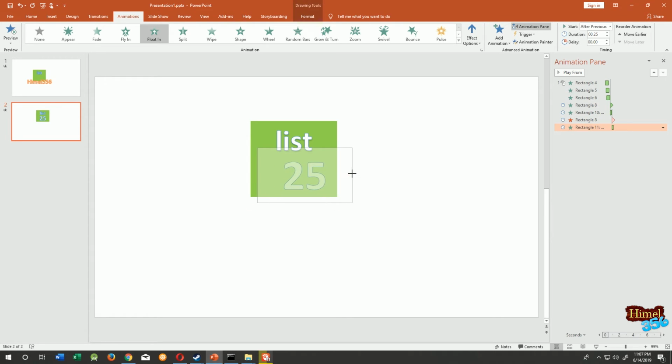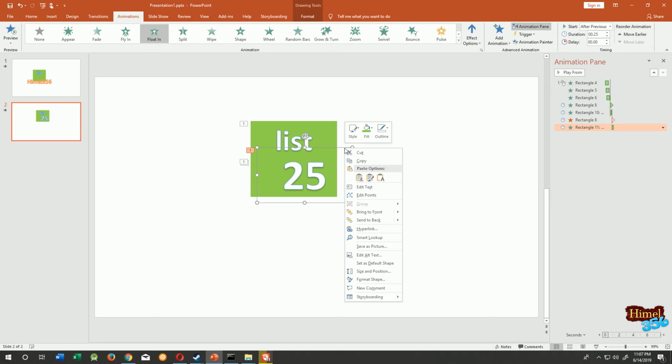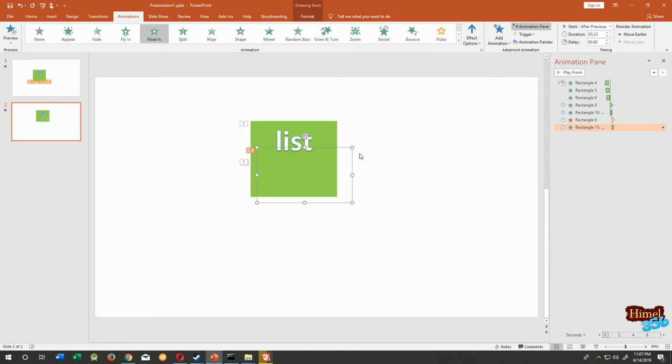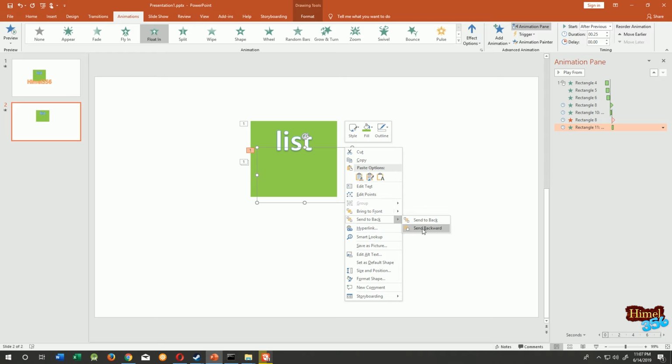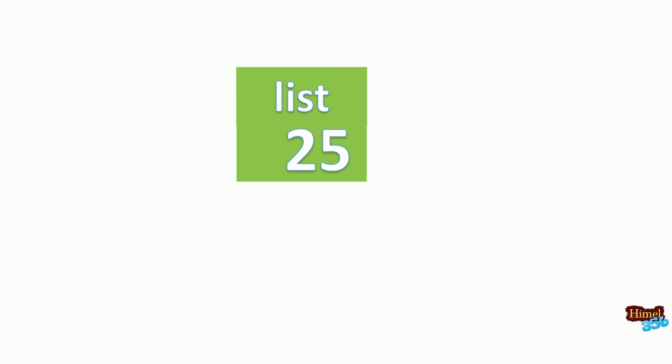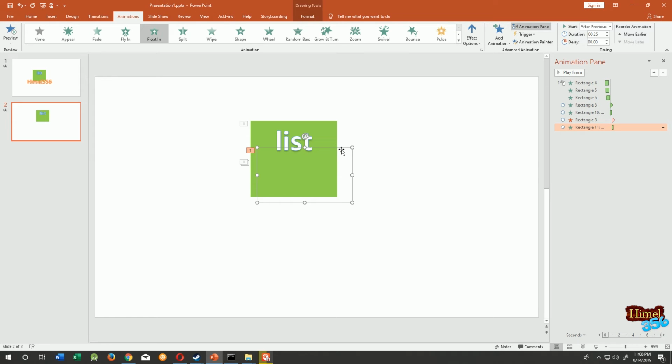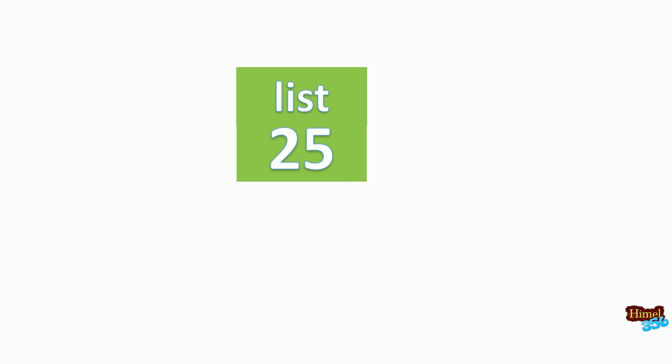Now throw it to the back of the list. Right click, back of the rectangle, second right click, back of the list. So 25 is coming from down too. For that, select the 25 text box, come to effect options, then choose which way it will float. We want 25 to float from up to down, so float down. So if we check now, 90% of our animation is done.